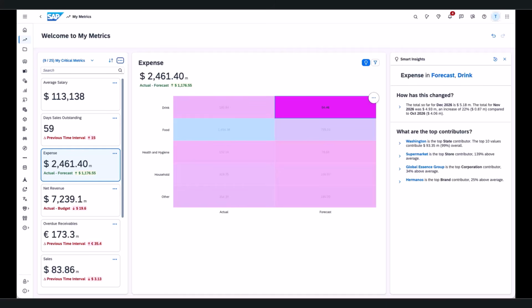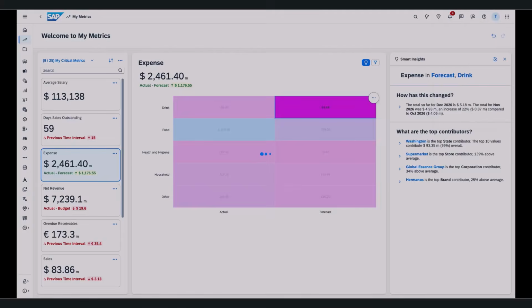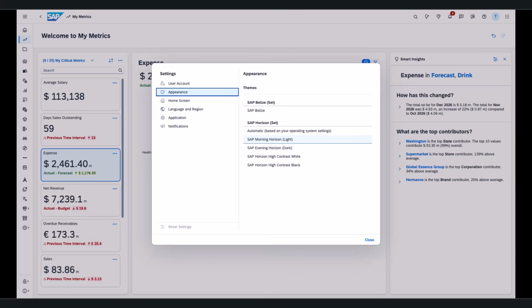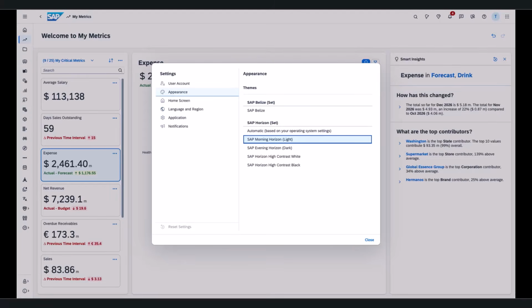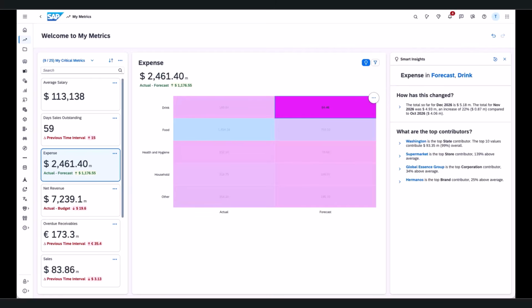On top of that, we wanted to ensure that My Metrics was themable. So as I go into my settings and change the appearance from Horizon Morning to Horizon Evening, I notice the entire metric list dynamically updates. I can then simply navigate back and all the content updates once again.